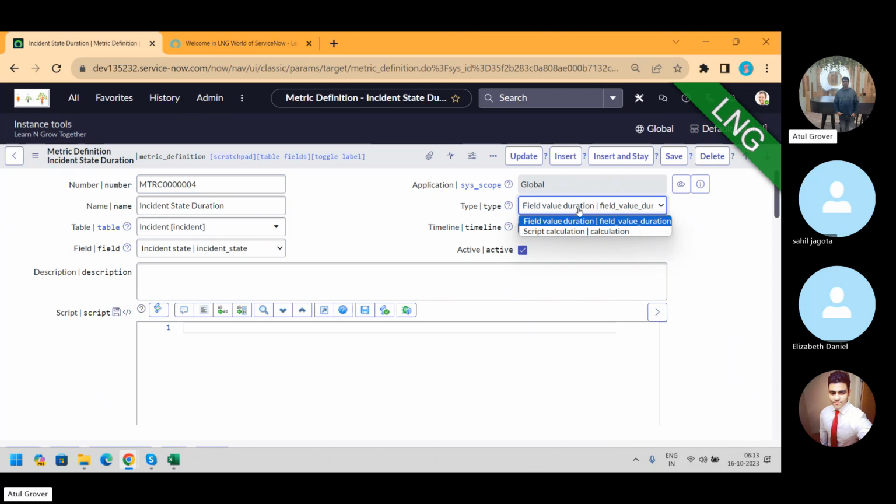Do you want to go for the field value duration, meaning one state to another state transition, or do you want to use some scripting to calculate? Anything you want, you can calculate it. If you pick the first, no coding is required. If you choose the second, you have to write the code.